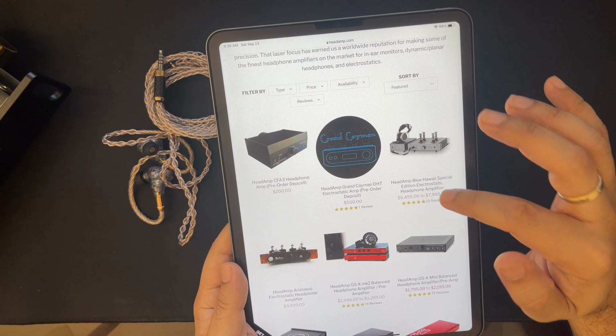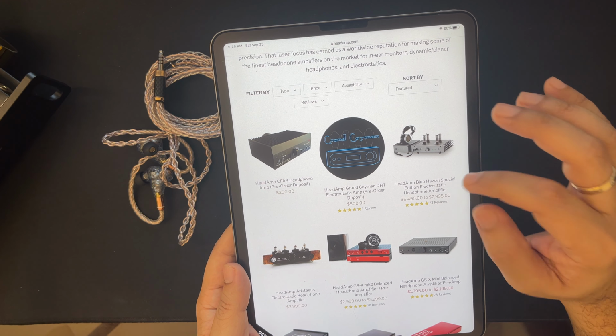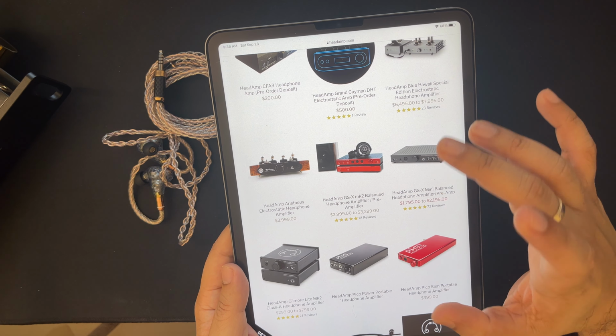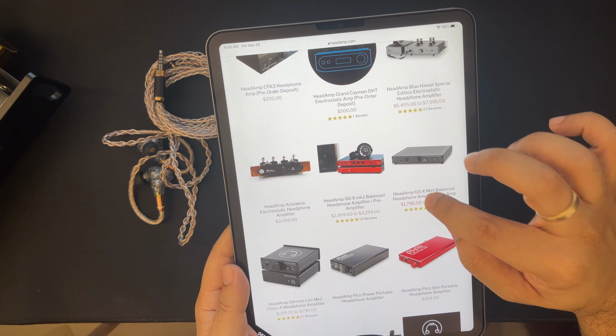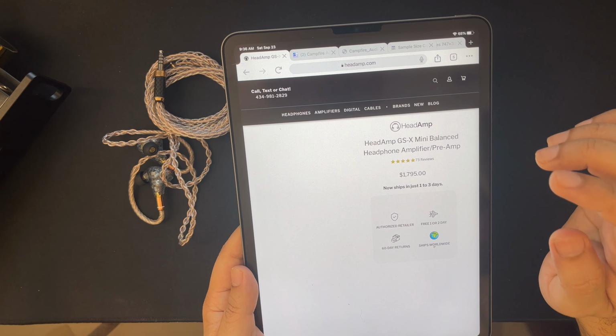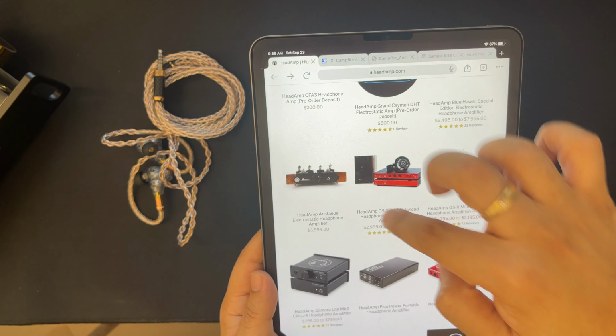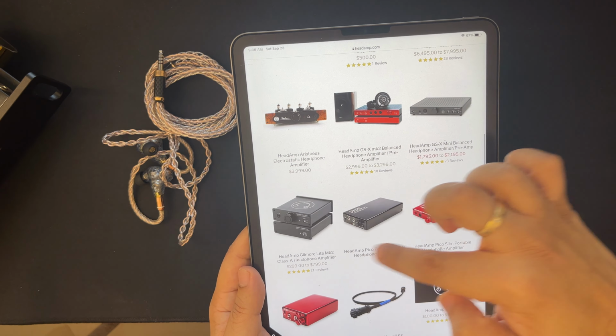He also has a very famed Blue Hawaii electrostatic amp. And I used to own his GSX amps. These are more suitable for headphones and IEMs, perhaps the GSX Mini more than anything else. And so this is the Mini. I used to own this. It's a beautiful amp. It's got a fair amount of power, 40 watts into 50 ohms. He's also got portable amps.